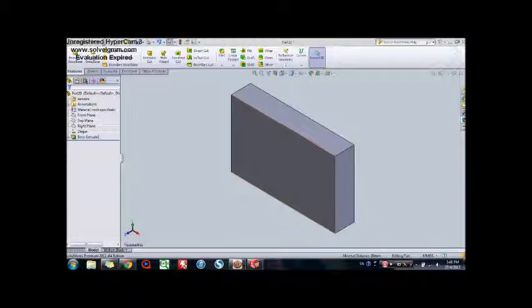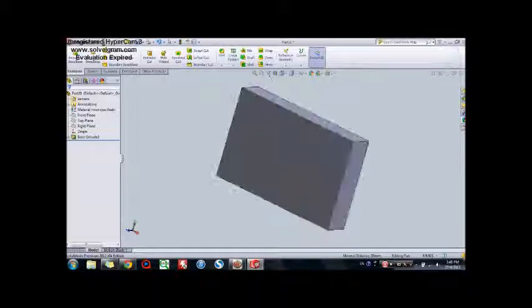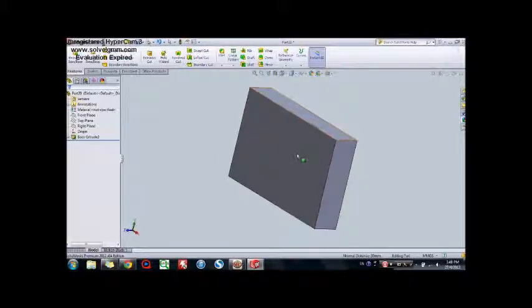So I'm gonna teach you guys how to use dome. So first, you guys have to draw any object that you like. So I just draw a rectangle. So okay, now I select dome.